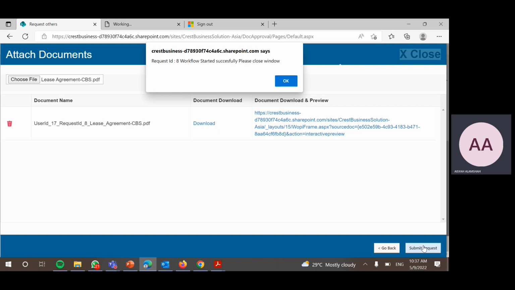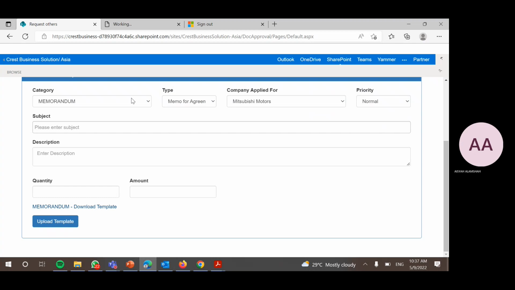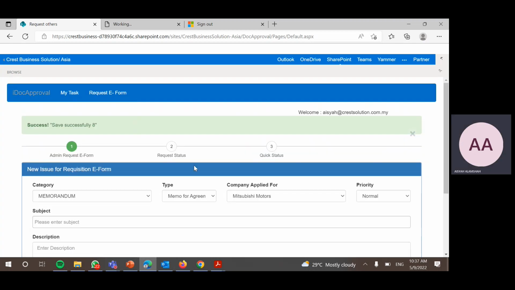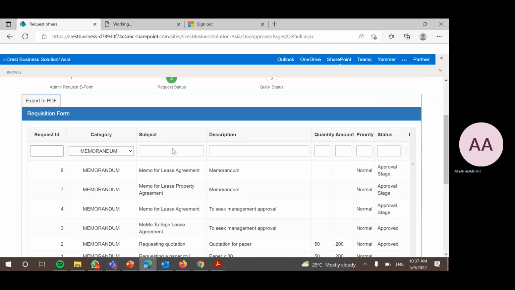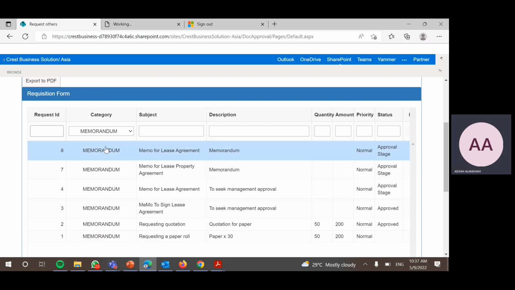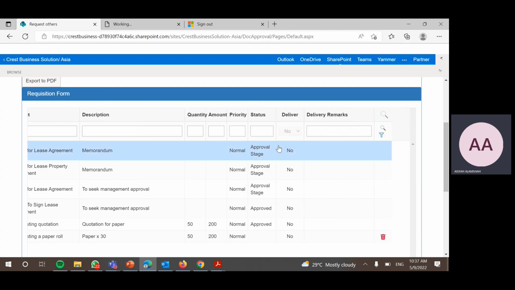Once you submit the request, it will go to the requester email, which is myself, Aisha, so you can check the email here. Once you submit the request, you can check the status by clicking the request status. As you can see, this is the one that I submitted just now, memo for lease agreement. The status is approval stage, which needs approval from the approver, demo one. There's no specific delivery date.